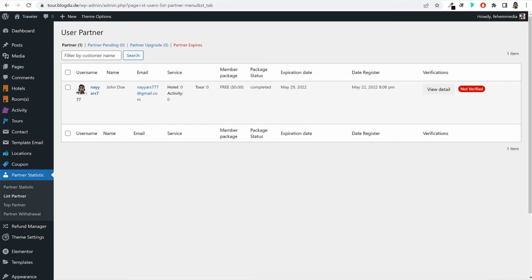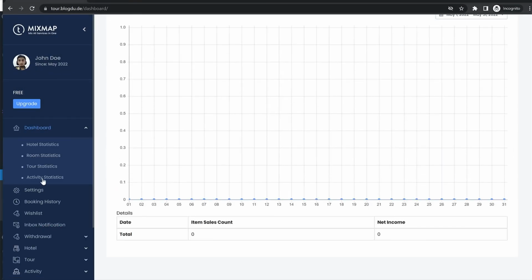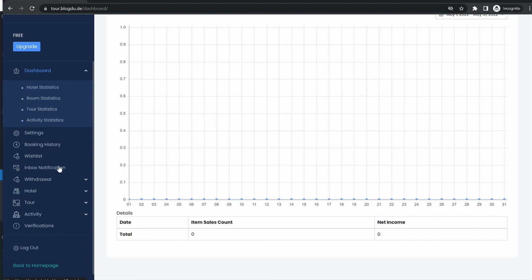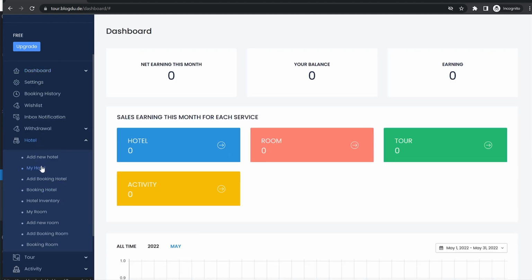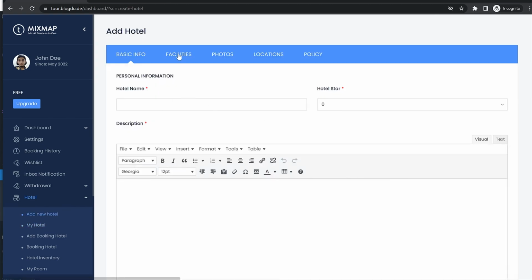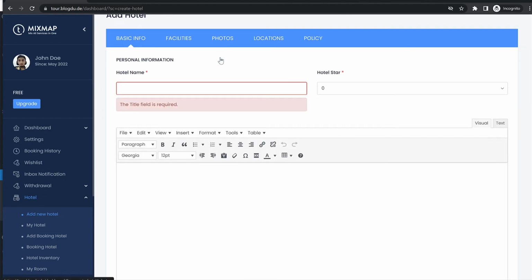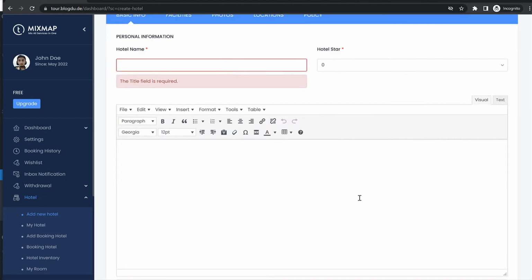Okay. Again, if you go back to this page and refresh it, as you can see, this person has now become a partner. That is the reason why they see all the new options. Now this person can create a new hotel. So they can go to hotels, click on add new hotel, and click on this button, add new hotel. And here as you can see, from the front end itself, this person can add the hotel, facilities, photos, location, policy, everything.